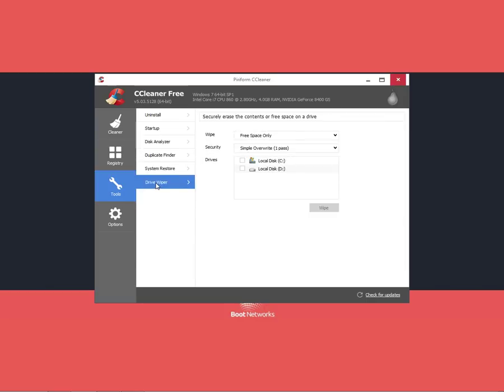This completely erases a hard drive. Like I said, with the system restore, unless you have a backup of your files, I don't even recommend touching these. I just want to show you that these are part of the CCleaner.